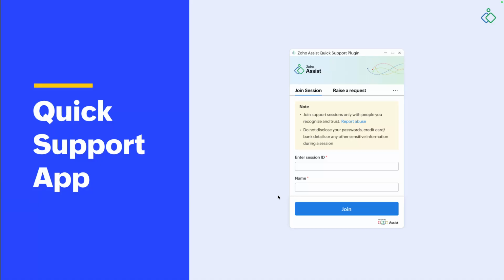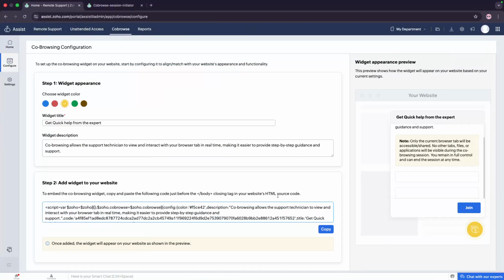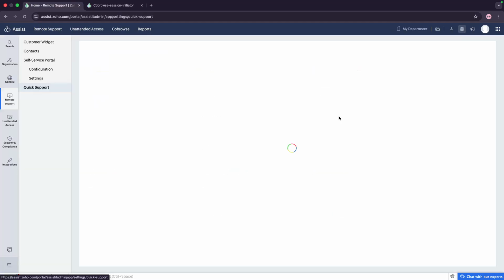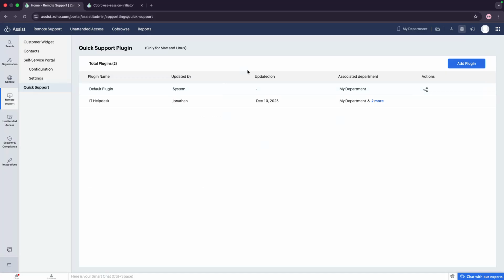Now, with the updated Quick Support application, we provide a host of customization options for the customers. So you, as organization admins or super admins, can customize the customer plugin for your own branding requirements and then share that with your customers so that they know exactly whom they're joining a remote support session with. To manage or create your own Quick Support application, once again, log into your Zoho Assist console, click on the settings option on the top right corner, and then click on Quick Support that you see here under Remote Support.